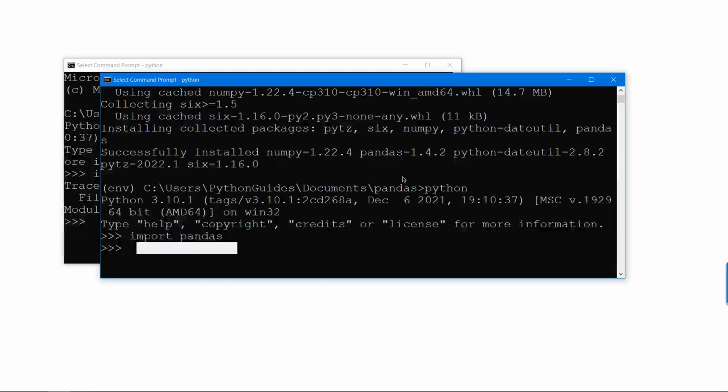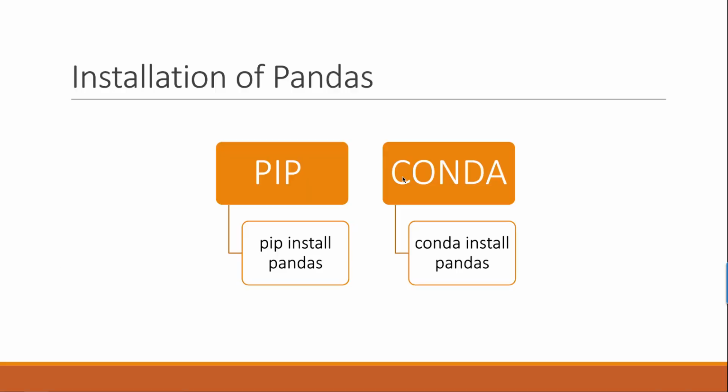So in this way we can install Pandas using pip. Now let's see how we can install Pandas using Conda. For this we are using Miniconda over here. Miniconda is a lighter version of Anaconda. If you have installed Anaconda, that means Pandas is already installed on your system and you don't need to do anything. You just need to activate the environment and you are good to go. But in Miniconda you have to install everything by yourself.